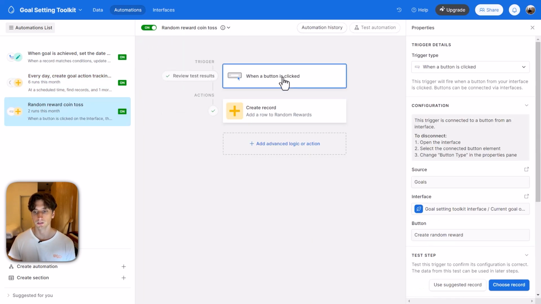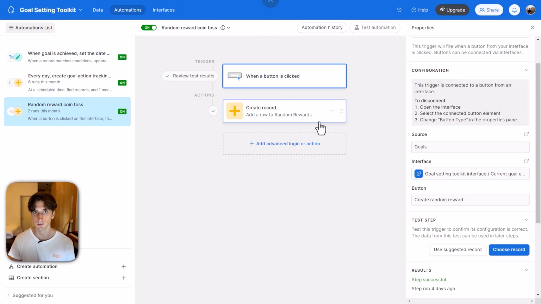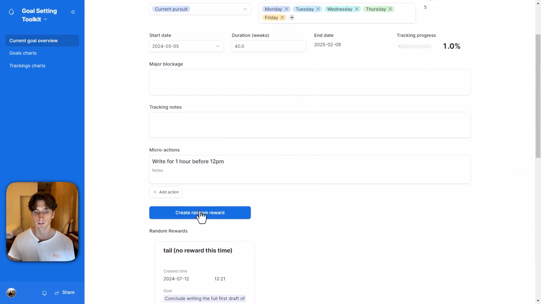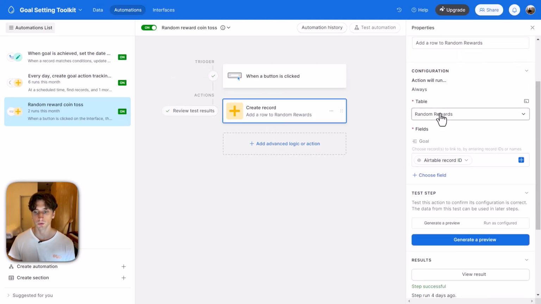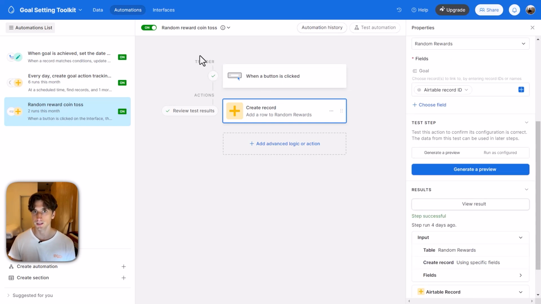And finally, the random reward coin toss, we saw how it works. And when a button is clicked, this automation gets triggered. The button is in the interface that I showed you before here. And when that button is clicked, then it creates a new record in random rewards. It links the goal to the goal from where the button was clicked. And this concludes the list of the automations. If needed, feel free to edit them at any time. You can also create new automations from here.